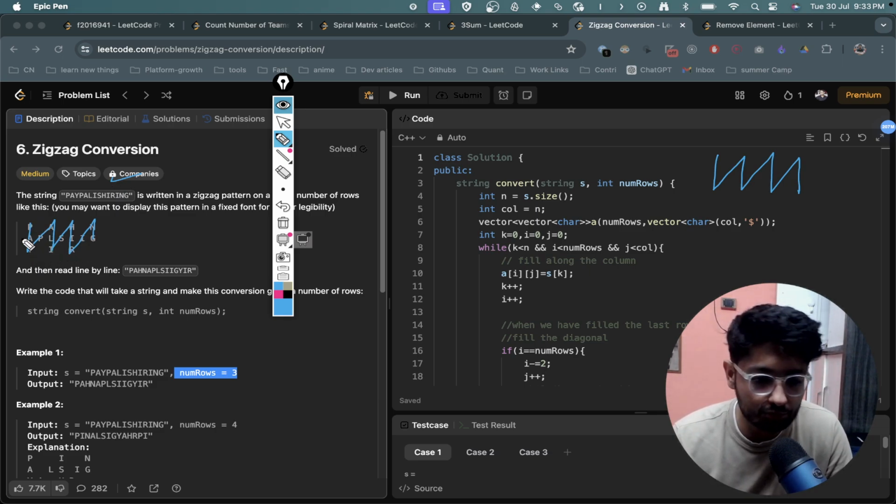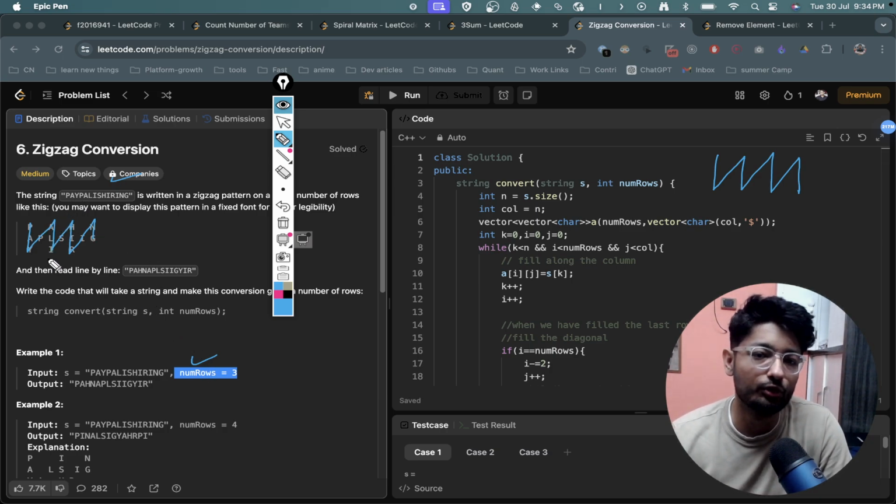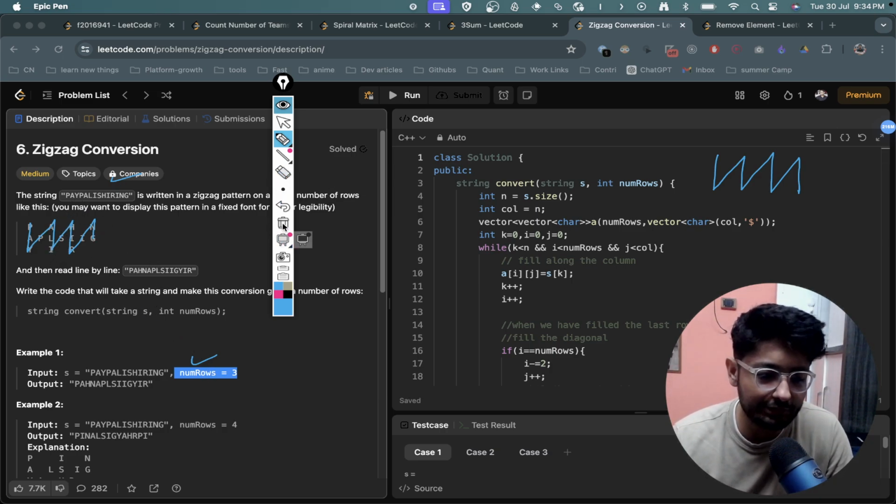Given that when you go down, the number of rows should be equal to the given numRows, and then you go diagonally up in this manner, and then you go down. So that's the overall problem that you have to solve.